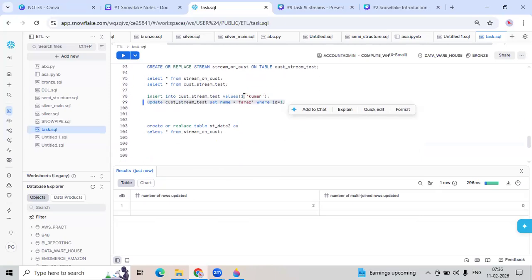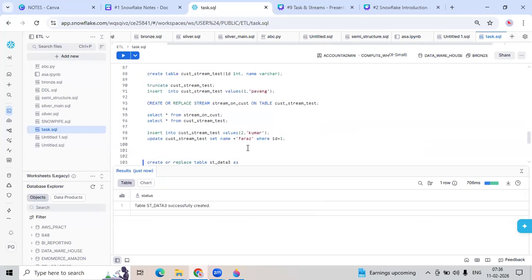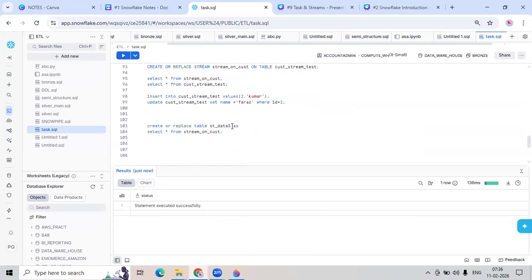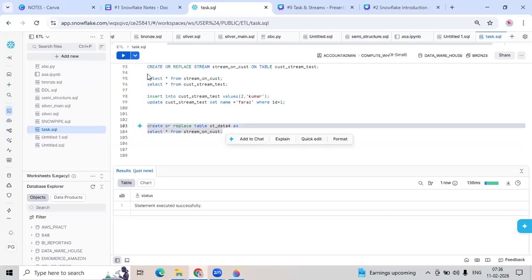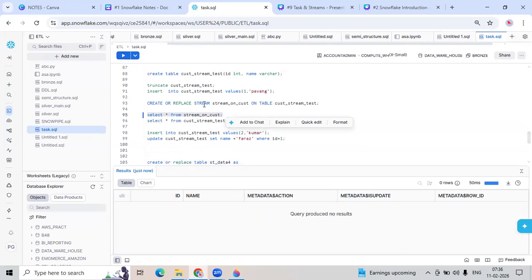This is one, this should be two, right? So I'm updating two records in parallel. That is the reason we are getting different results. Let me truncate this and insert. Okay, this table is empty. Now let me insert the record Pawan.